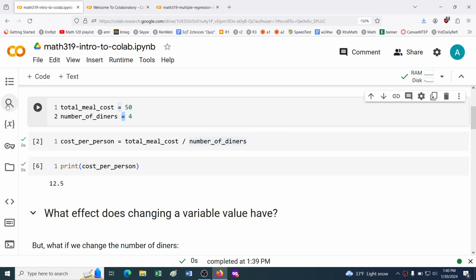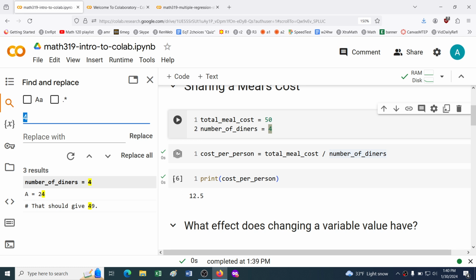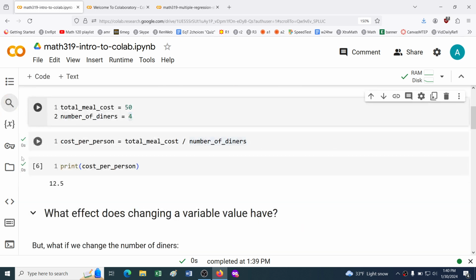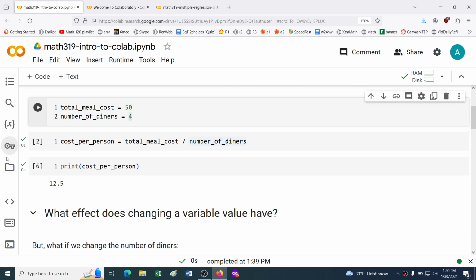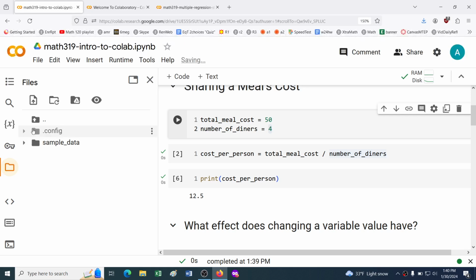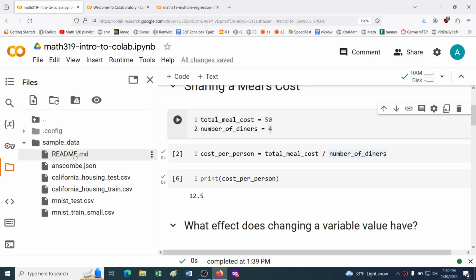Other nice tools here, you can use the magnifying glass to search within the code or the text. That often works better than doing Control F in the browser for me. Don't worry about this key thing. That's for hiding things that are like passwords, which we hardly ever deal with. And then there's this file browser that shows you that there's some sample data sets ready for you to use, like California housing prices. This one is about recognizing handwritten digits. And sometimes we'll upload files from our hard drive into the file structure here and then read them, but we'll talk about that later.